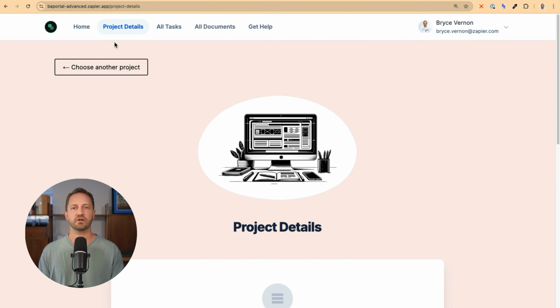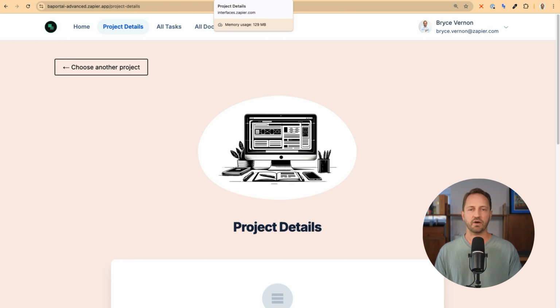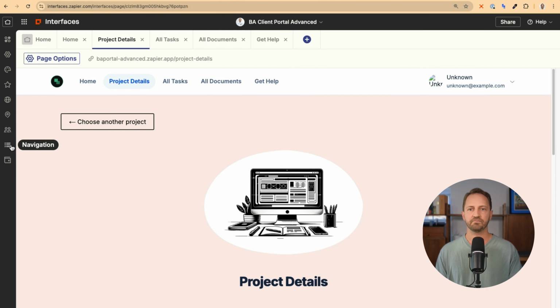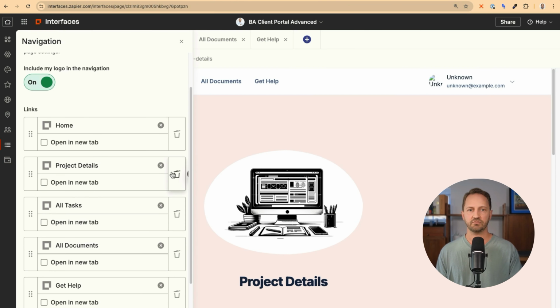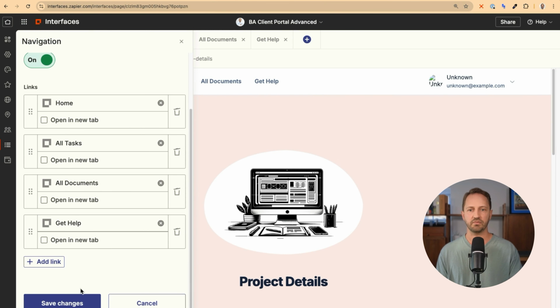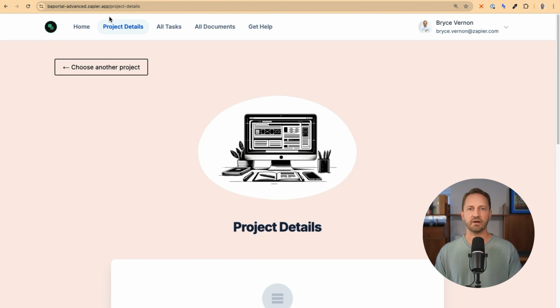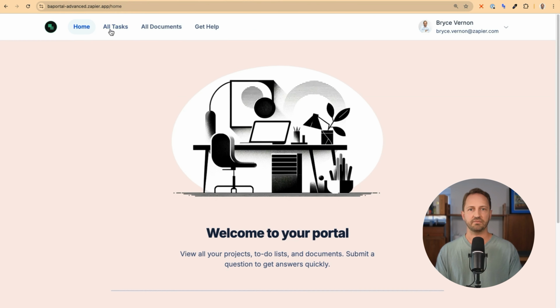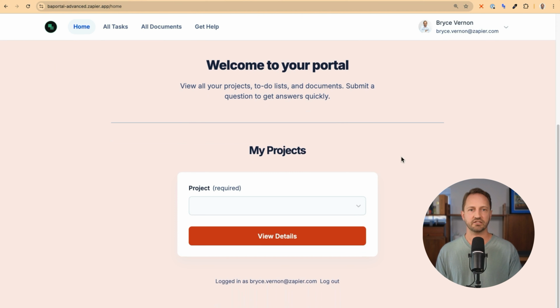Maybe what I would want to do is actually hide this project details screen from the nav bar, so they only can toggle to the home page. And so if I want to do that, I can go back here, go into navigation, and I'm just going to remove project details from the nav bar. Now, when they go back in, let's refresh this. Yeah, now it's gone. That's the experience I want to have.